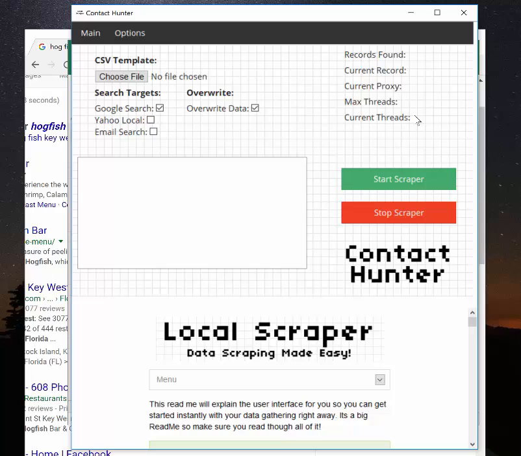Okay, self-explanatory. This starts it, this stops it, and then this big white box here is where the program will tell you what it is doing. This is like a log file, so it'll say starting scrape, loading file, job finished, and stuff like that. Okay, onto the next tab.